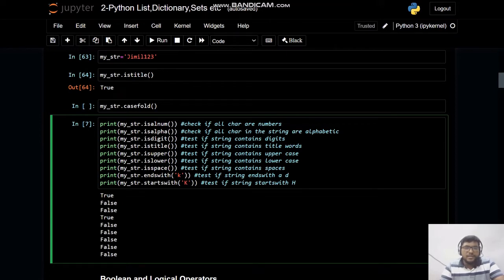Is title or not? We can see whether the first word is capital or not. If it is capital, it will provide True, and if not, it will provide False. Is upper tests if the string contains uppercase or not, like whether all of the string is in uppercase. Then another function is lower, which tests if the string contains lowercase. Then is space checks whether there is any space in our string or not.